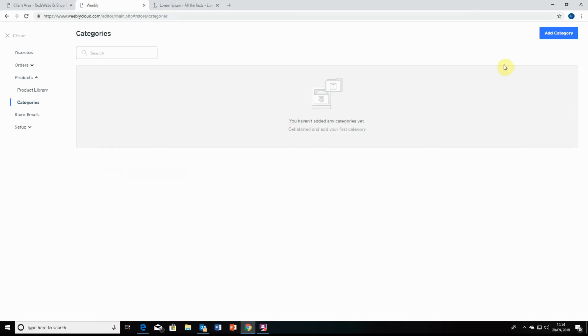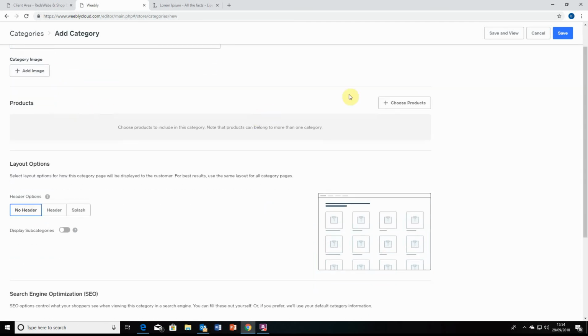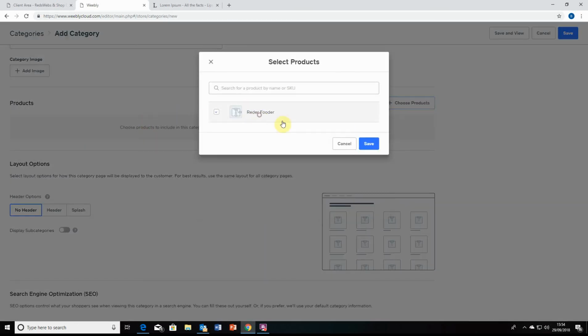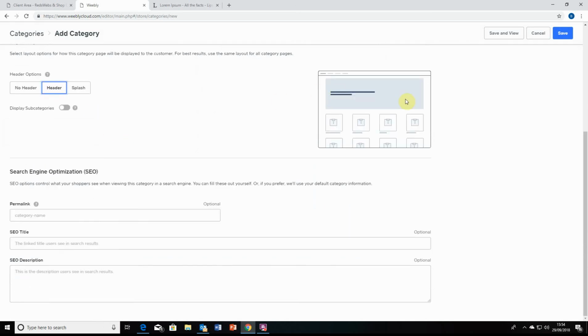We've actually got categories here, which you can add a random category quick. Food 1, add the category image. We can choose the products that we add to this, so we're going to add the one product straight away. Layout options header, we're going to add a header to show the category off. We're not going to have subcategories for now. Obviously you can see this is so advanced as well, for a very easy to use online store builder. You could do so much, it's amazing.